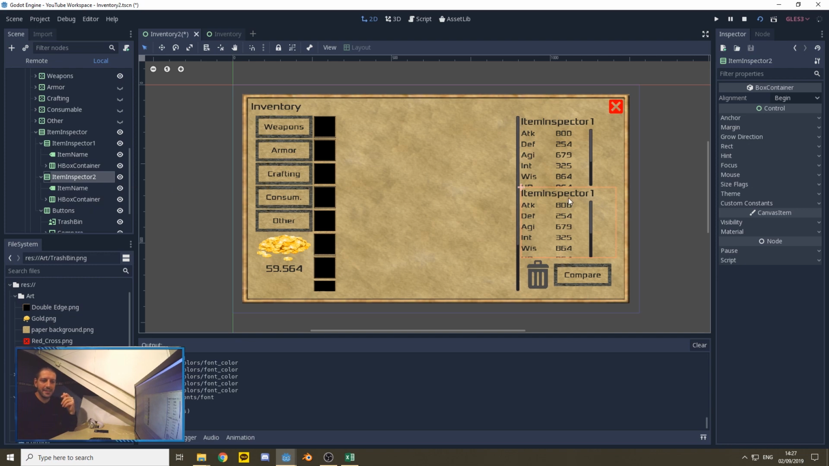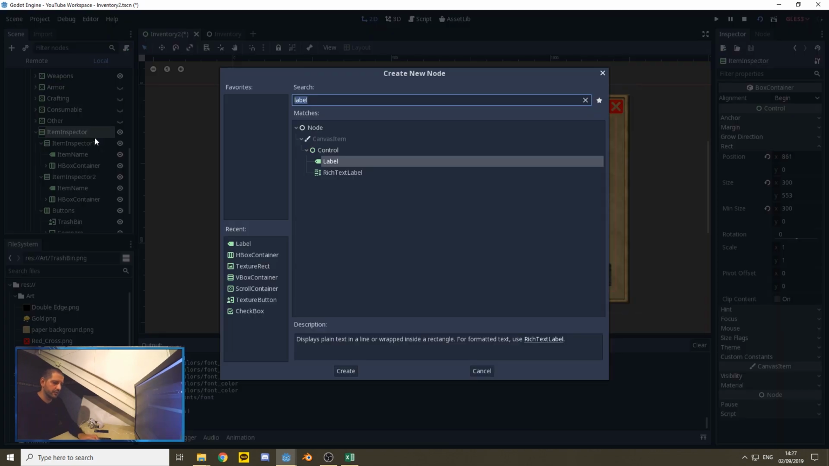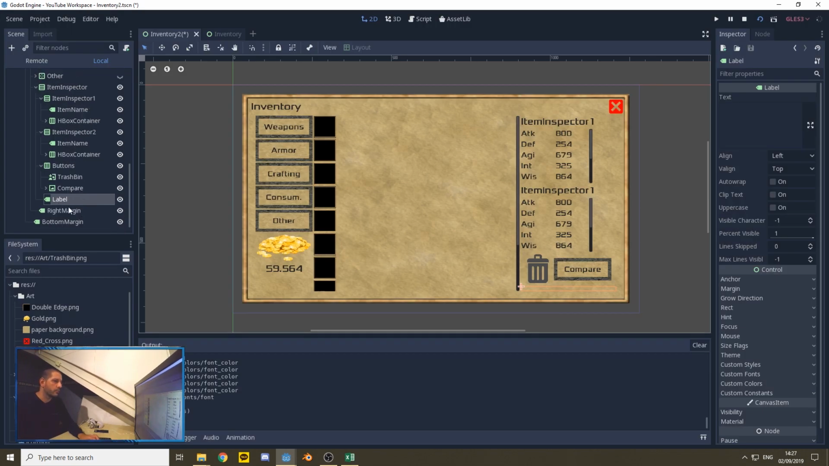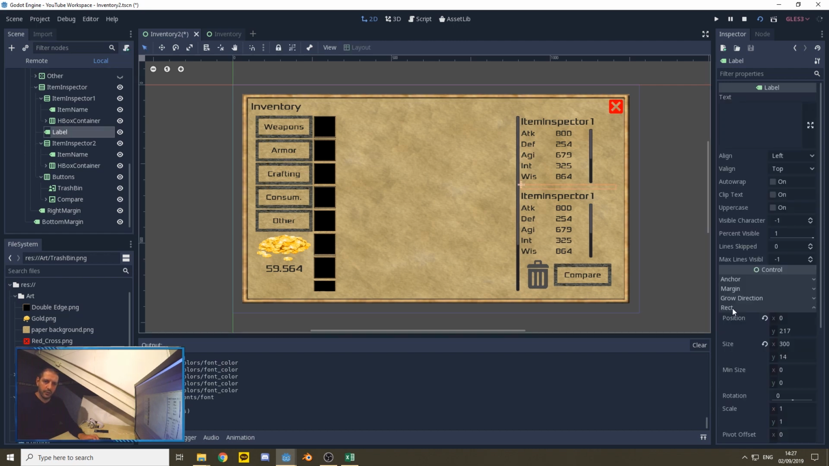Now what I don't like is that they're so close towards each other, so just for aesthetics reasons I'm going to add 1 more label for our margin between these 2 inspectors, and I'll add a small amount of margin, maybe even less than the other ones. This time a margin of 14, thereby separating the inspectors as I desire. Now, with all of this done, we have created the user interface that we will be using in the next and upcoming episodes of this tutorial series to add our inventory items.